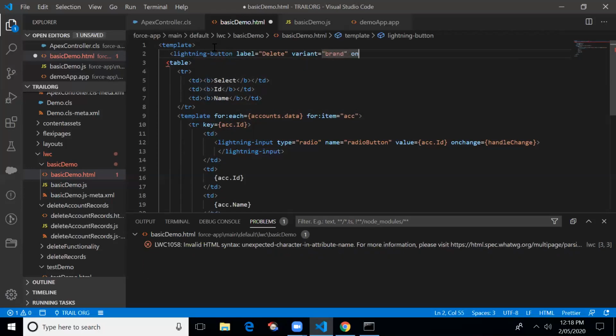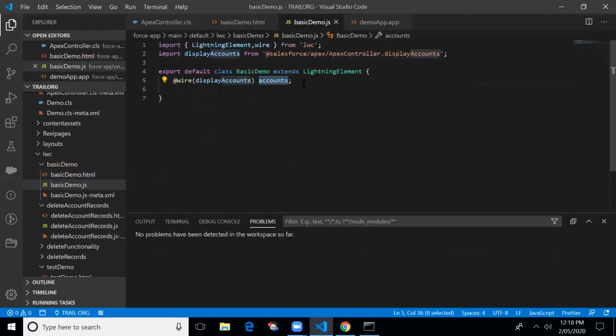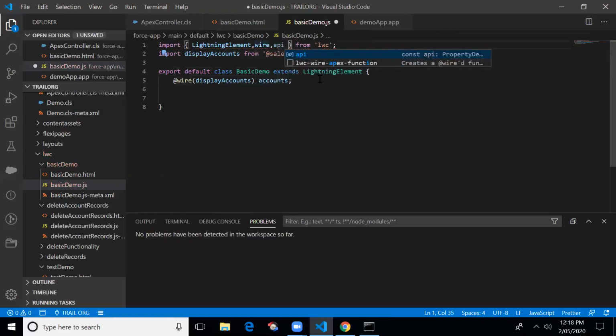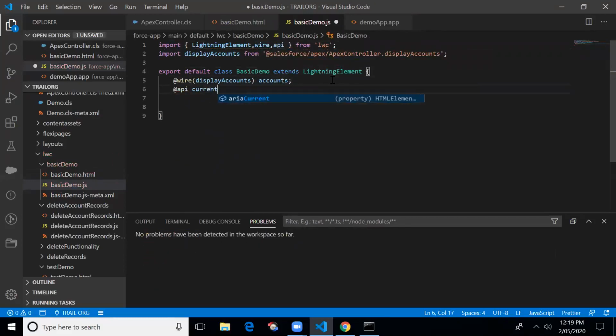Okay, so on clicking of this, I'm going to delete the record from the backend, handle delete. Whenever the user keeps on changing the radio button, I have to get the record ID. Based on that record ID, that value will be passed to the button, and then we'll be deleting the record. So here I'll be importing one more property, the API property. I'll be declaring one variable, API current record ID.